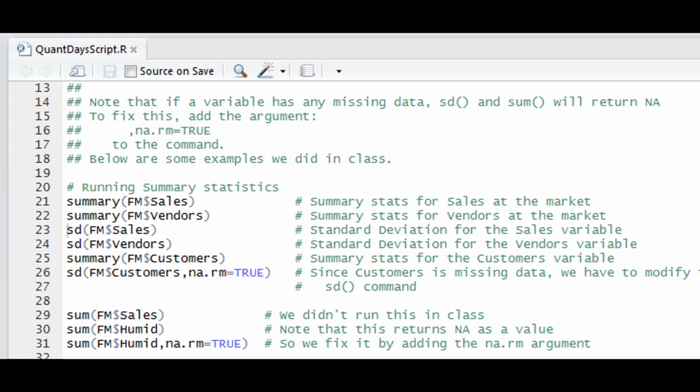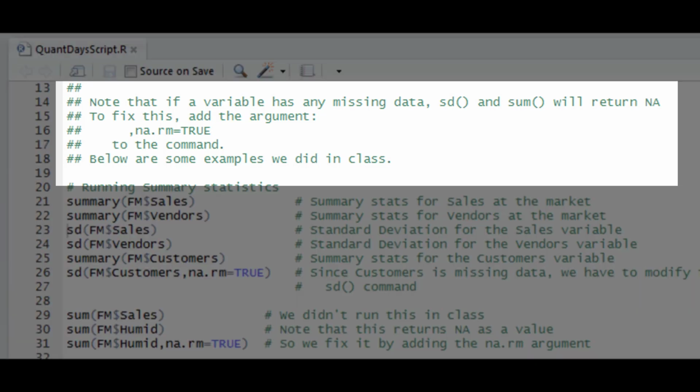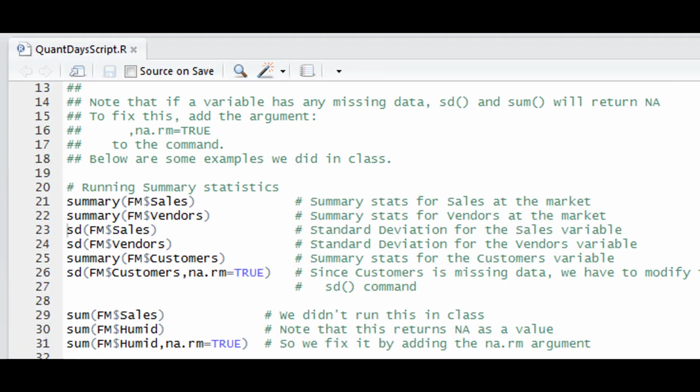Now, standard deviation is kind of an interesting one, and I have a comment about this just above in the screen that you're looking at here. If you run standard deviation and you have any missing values in that particular vector, it's not going to run correctly. Now, if there aren't any missing values, then you're fine. You don't have to worry about it. But if there are, you're going to have to add a little bit of extra code. So I've shown this two different ways so you can get a feel for what can happen.